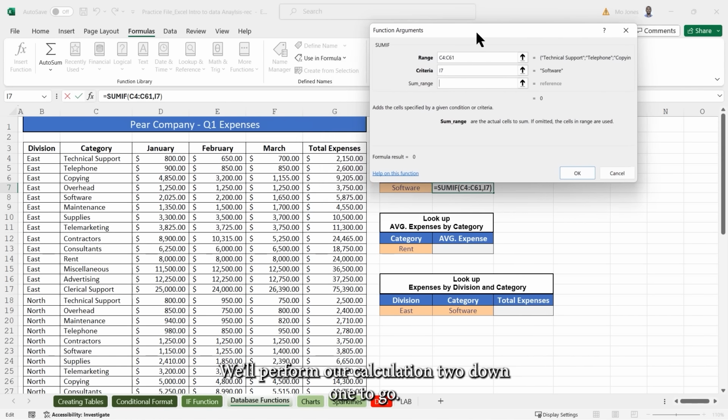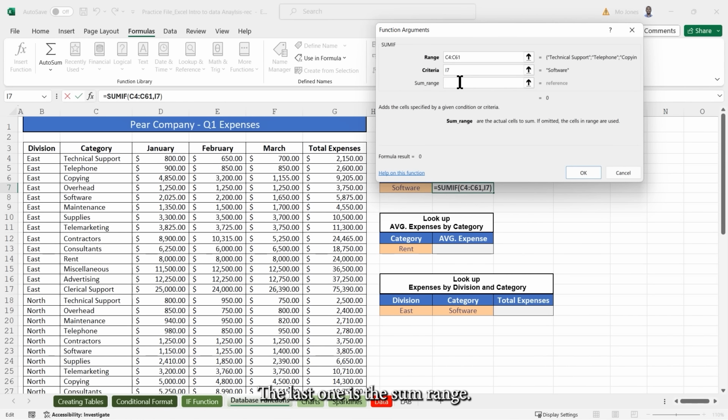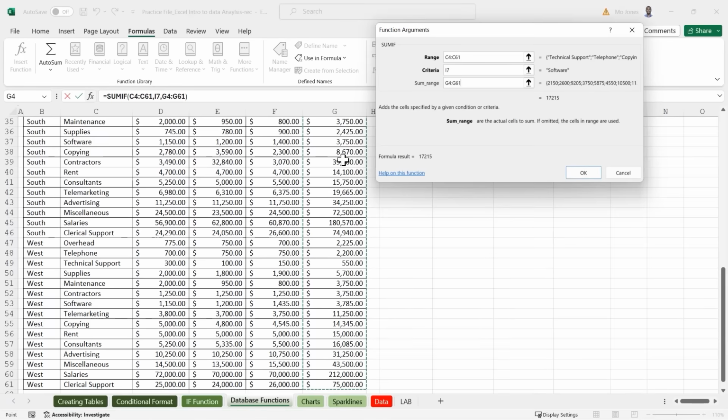2 down, 1 to go. The last one is the sum range. So which column do I want to summarize? Is it the January expenses, February, March? No, I want the total expenses. I'll highlight G4 to G61.